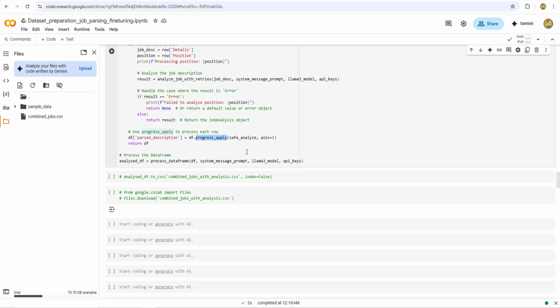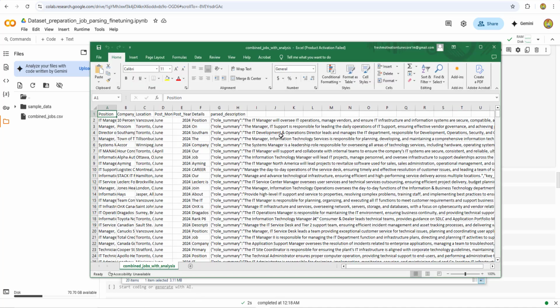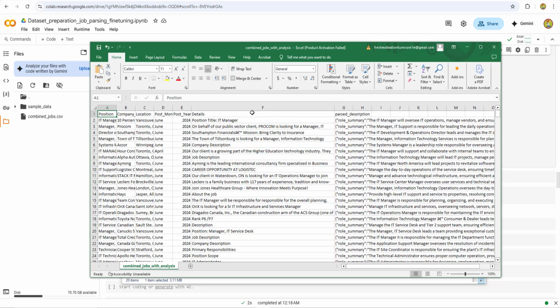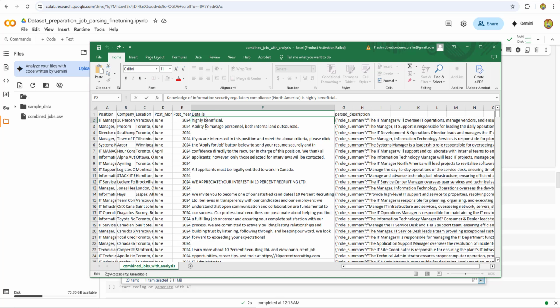For now, we are not going to regenerate, so let me show you how this combined jobs with analysis CSV file looks like. So here's the final CSV file that contains the parser description based on the job description, which is under this detail column. Also, we have some extra columns that we don't need for this tutorial. So the detail contains the complete job offer, and under the parser description, we have the JSON object that we generated based on this job description.